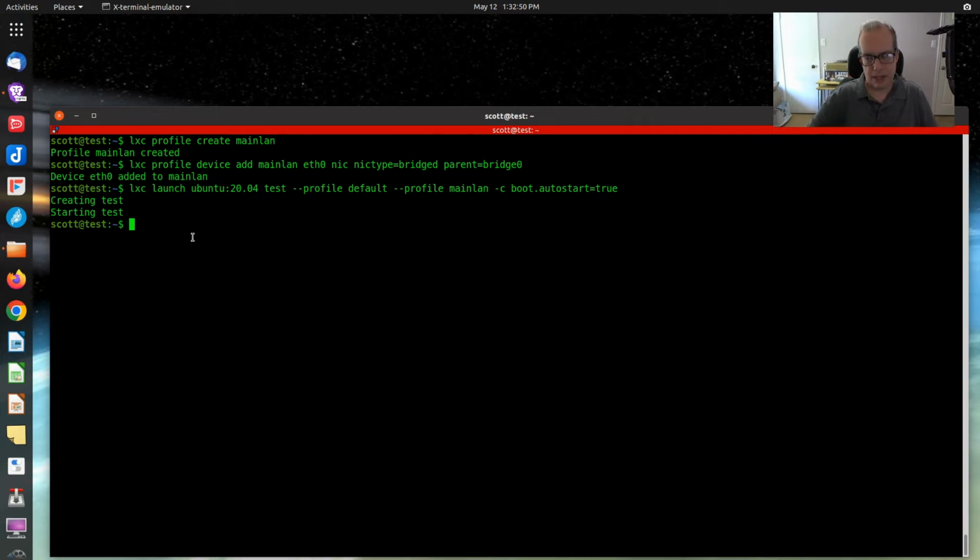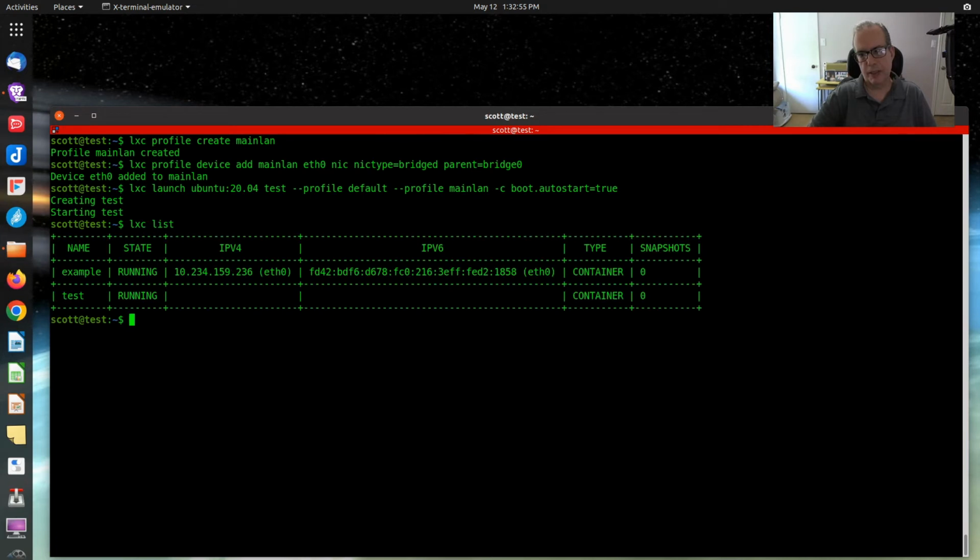Okay, now that this container has started, we can do an LXC list. And it doesn't yet have an address. Sometimes you have to wait a little while. If it's doing a NAT address, that's usually pretty quick. But if you're doing a bridged address, it's going to take a little bit longer.